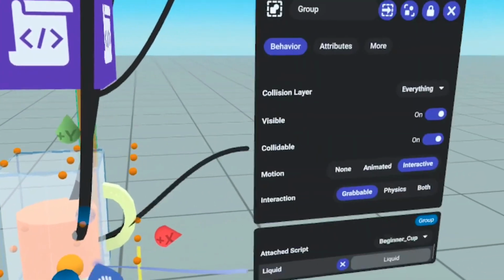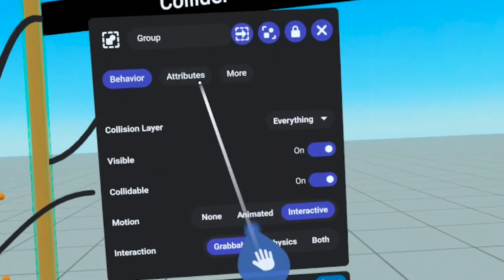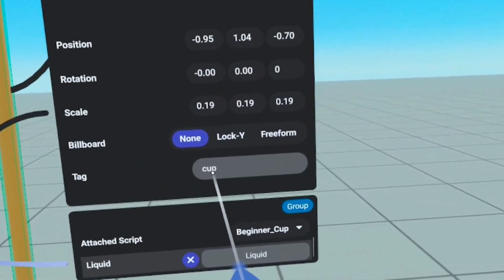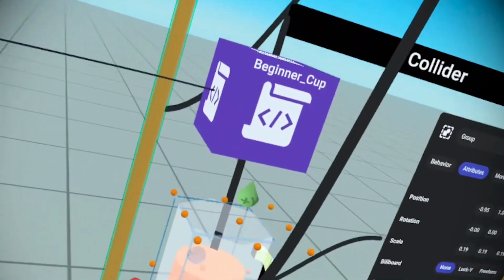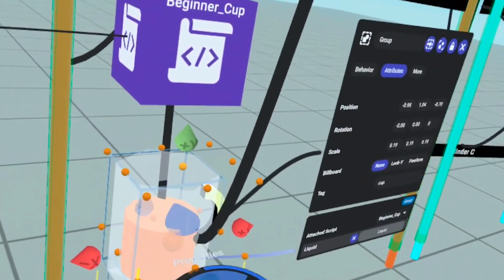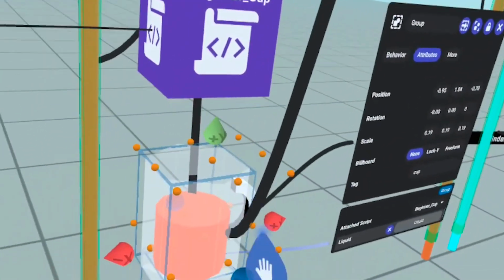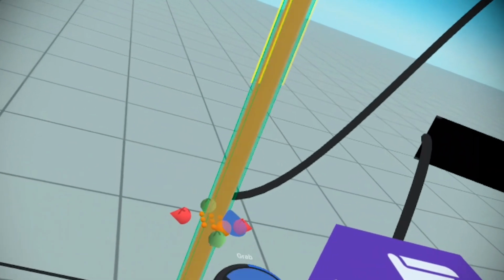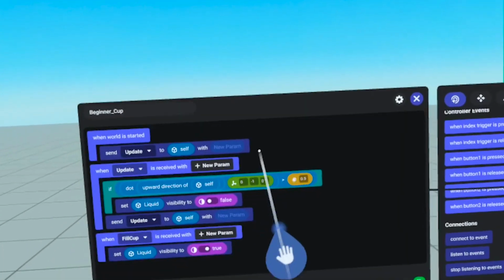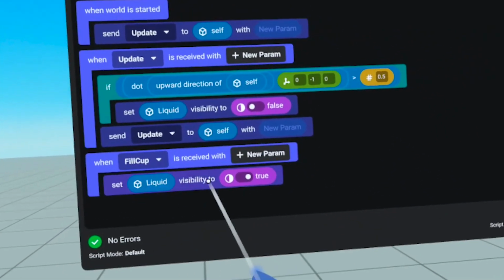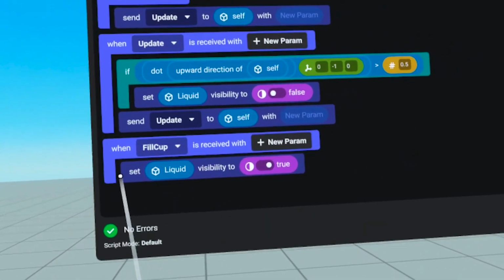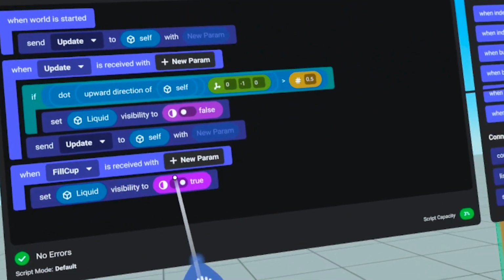So if we go into the cup's group, there it is. And you can see if we go to attributes and go to the bottom, we got the cup tag set up. So we know it's all good to go. When we drag this cup, as long as there's some sort of collision object in there, which it does have because we know we can grab it, and we put it into the trigger, everything should work. And this line of code should get hit. And that line of code says set liquid visibility to true.